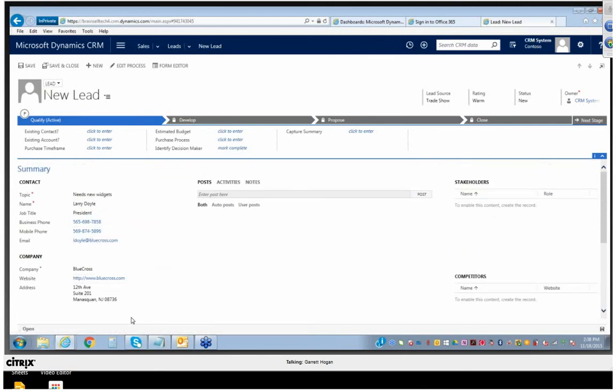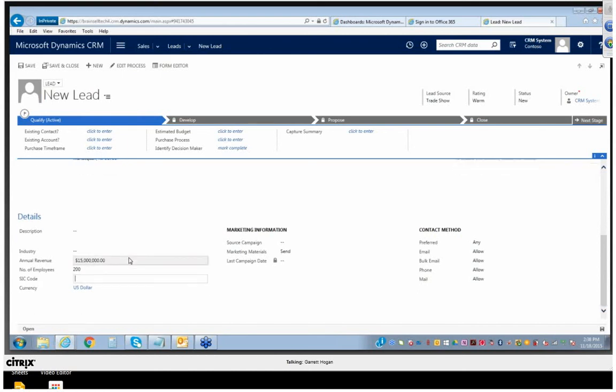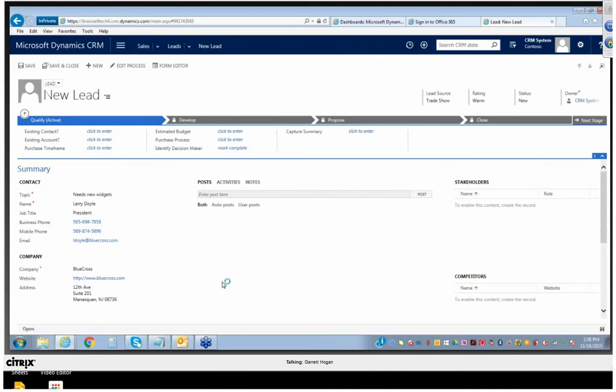I've got some additional fields I can go to right now, like description, industry, annual revenue, just to fill in a couple of things here. And the source campaign, where this lead came from, so I can generate some analytics on that. Whether they have preferred contact methods. Again, this is all out-of-the-box CRM, and it can be customized just like SugarCRM to fit specifically the information that you want to track.